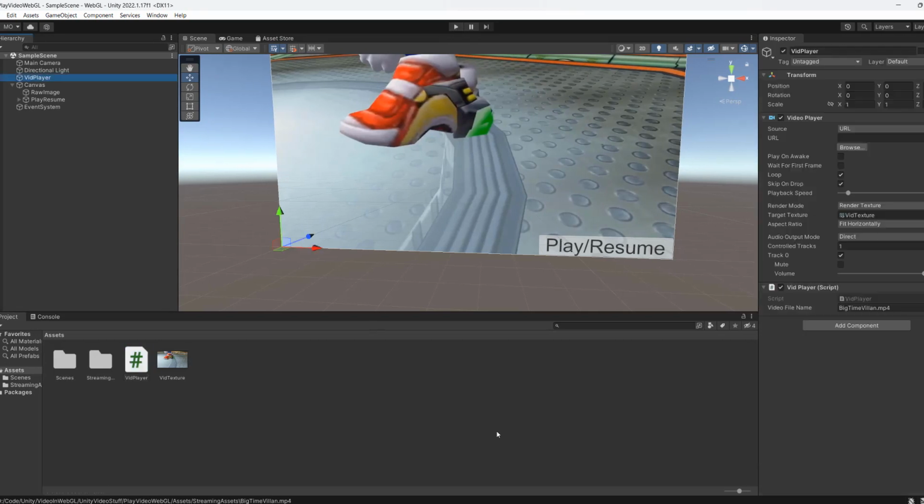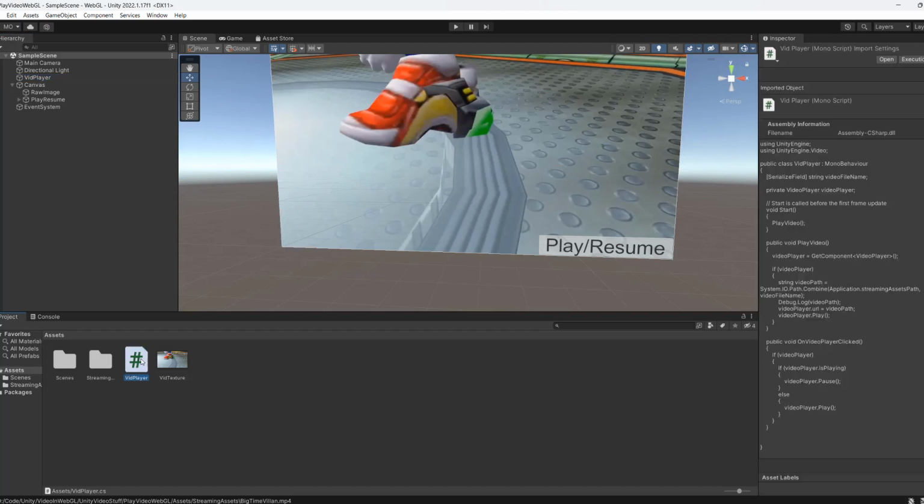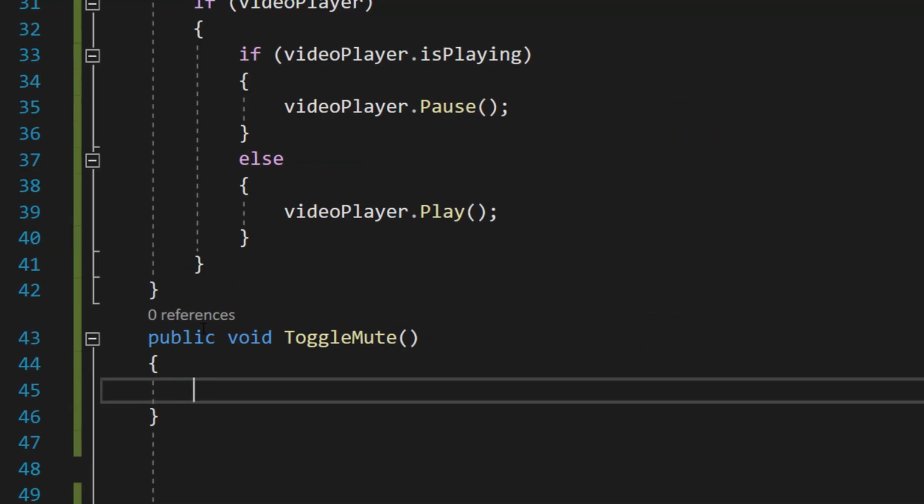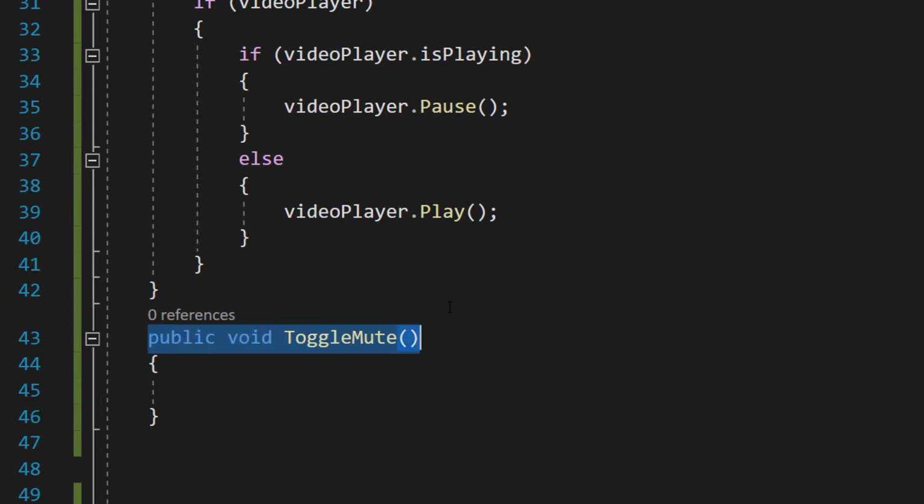Let's get into it. Our setup has a VidPlayer object which has a video player and a script called VidPlayer. We're going to open the VidPlayer script, go to the bottom of it, and create a new function. We are going to do public void ToggleMute. We're going to call this function when we click our mute/unmute button.